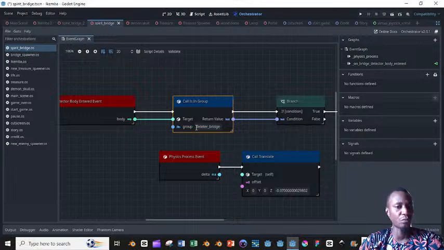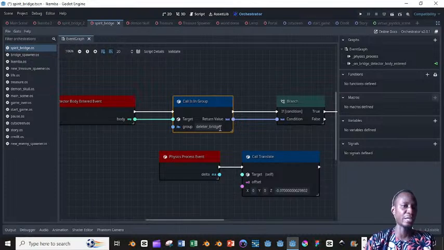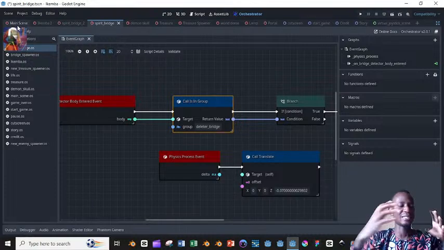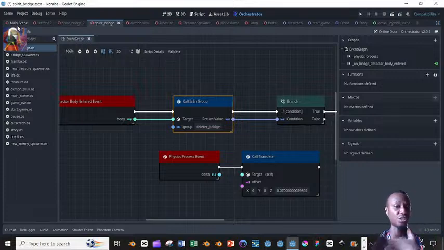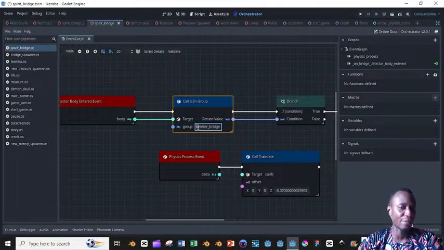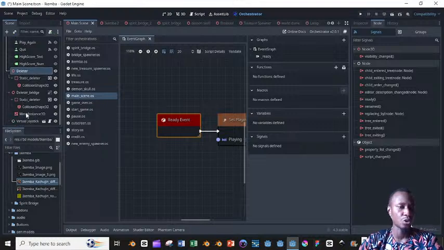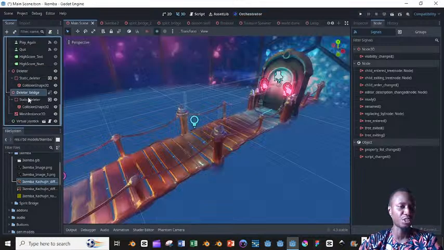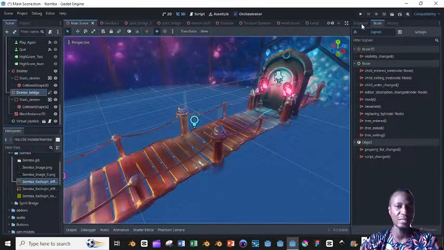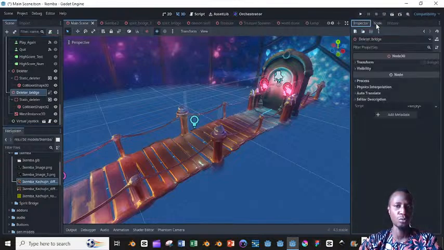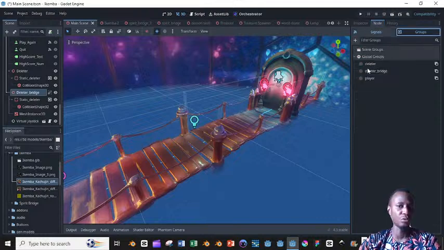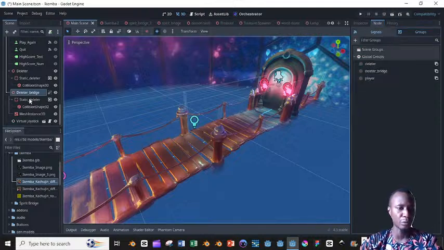This group, I have a group called deleter bridge. Deleter bridge is like that object I created inside the main scene that is at the back of the scene. So whenever the bridge touches it, it will detect that that particular one is in this group. How did I do that? If you go over here to the scene, you will see that you have your bridge deleter, and if you go to your groups, it's in the group deleter. Look at here, you have the deleter here.